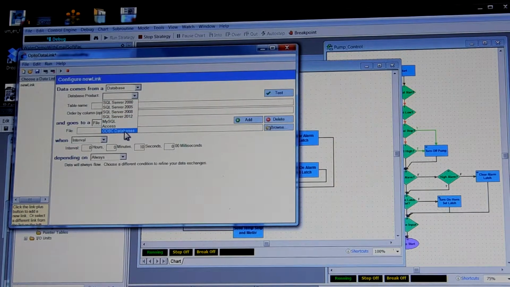An ODBC database is a way to connect to all kinds of different databases if they have an ODBC driver. It's kind of like OPC in some respect for databases. It's open database connectivity is what ODBC stands for. Lots and lots of databases work with that. If you had Oracle or something like that.